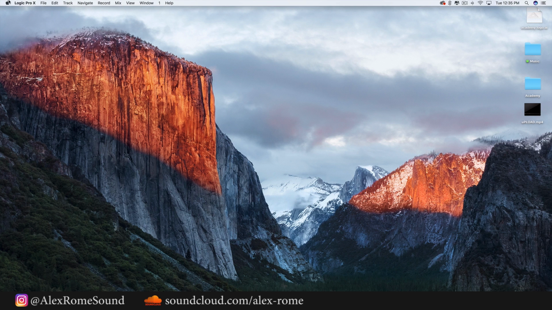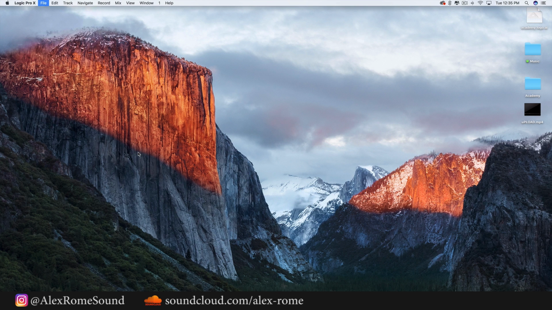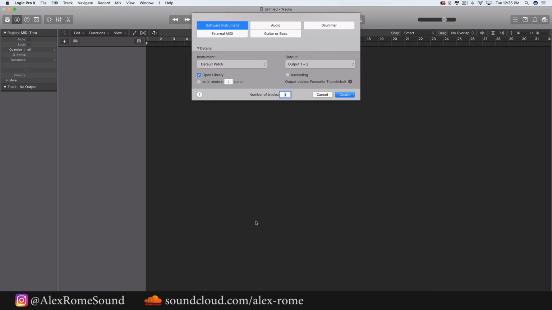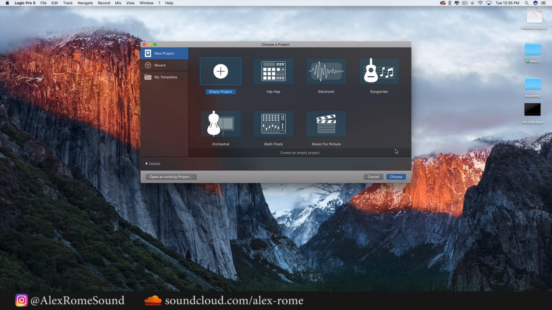Mine's already open, so I'm going to go up here and go to File, New, and I'm presented with this screen. Now if you open it from scratch and it's your first time opening Logic Pro X, you're probably going to see this screen here. Now if you notice, there's a bunch of templates here to start with for a range of different sorts of projects you might want to work on, like an orchestral project, hip hop, electronic, and so on.